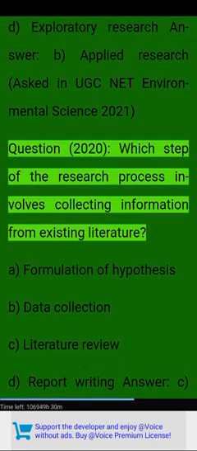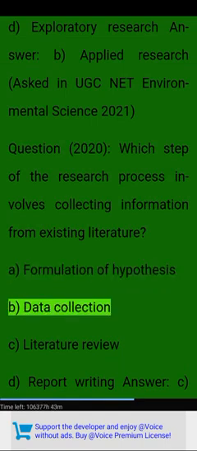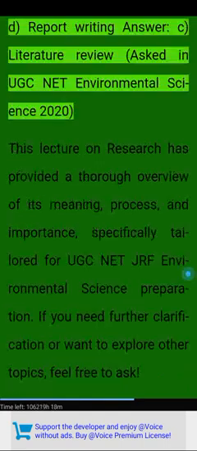Question 2020. Which step of the research process involves collecting information from existing literature? A. Formulation of hypothesis. B. Data collection. C. Literature review. D. Report writing. Answer. C. Literature review, asked in UGC NET Environmental Science 2020.